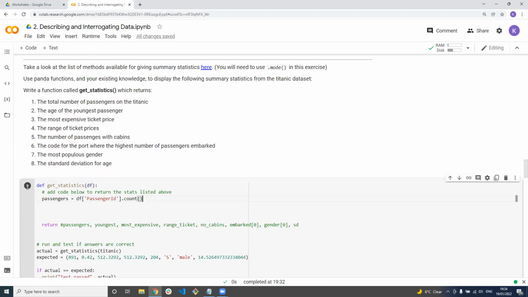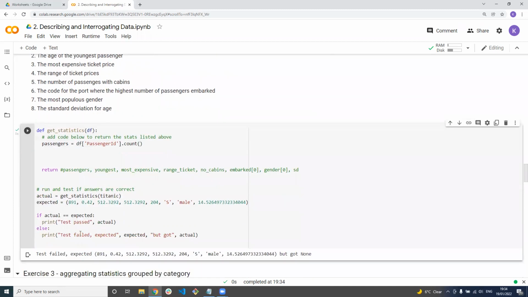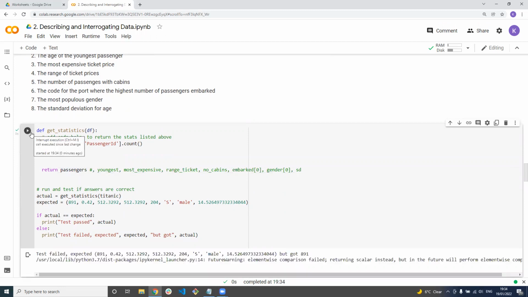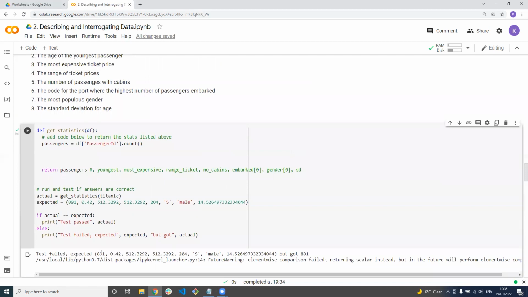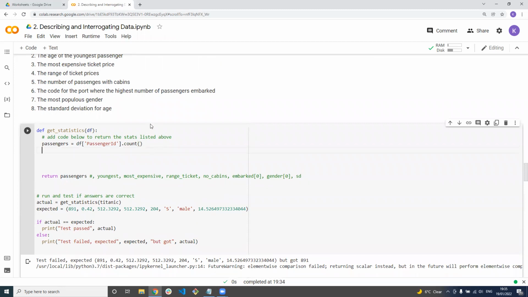So I can test this now, just to test that the syntax works. I'm still getting none because I haven't returned passengers. But what I can do now is take that hash from there and put it after passengers, so that I'm now just returning passengers, and I can test to check that it's getting the right answer. I'm getting the wrong answer, so let's just see. Because it's only got one answer, it's got a problem, because it's expecting a list and it's only got one number, but that's okay for now. So at the moment it's got 891. It got the right number to start with.